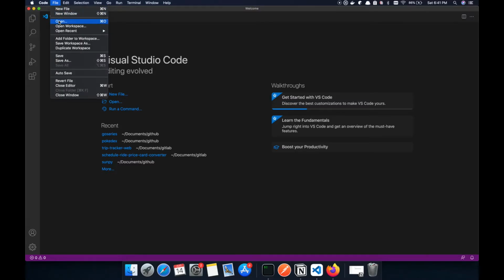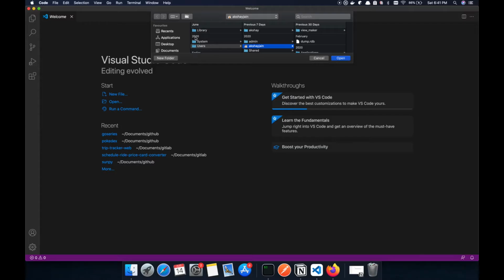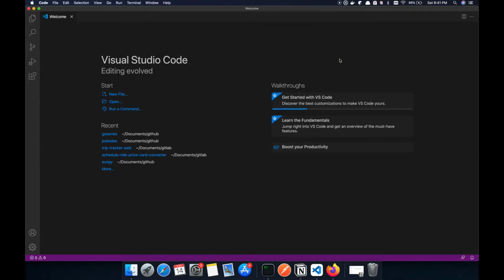So we're just going to go to open. We're going to navigate to where we actually created that folder. So this is that folder we created. As you can see, it contains go.mod. We're going to open it.